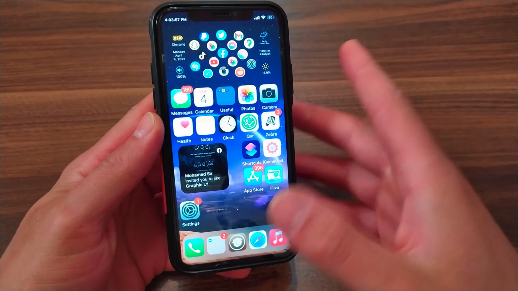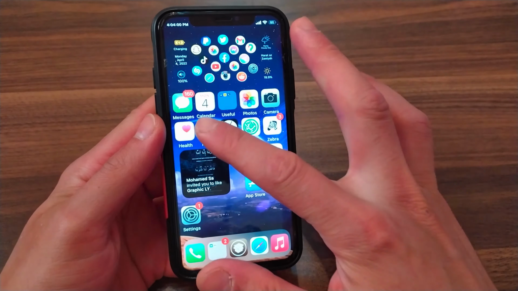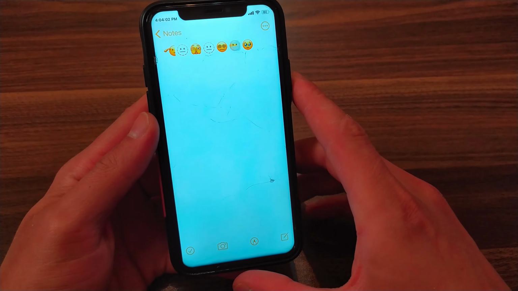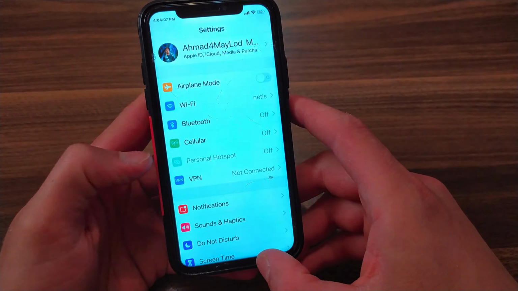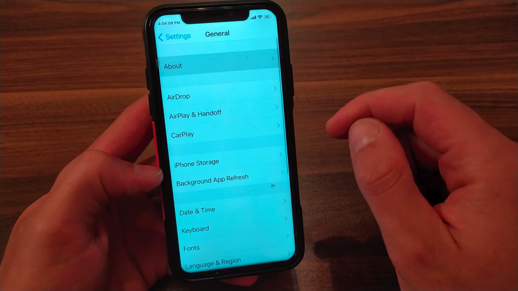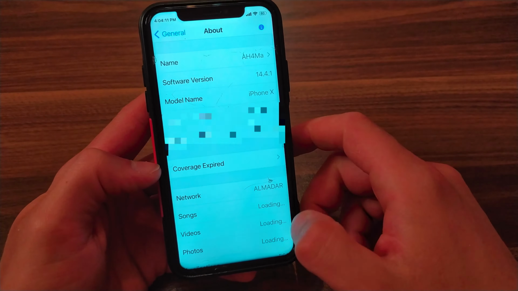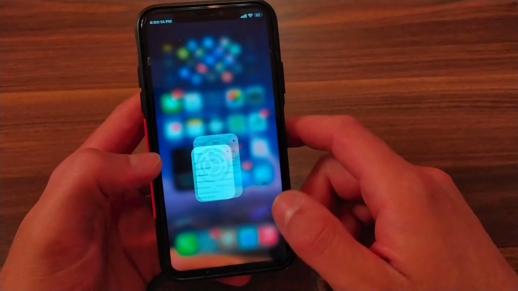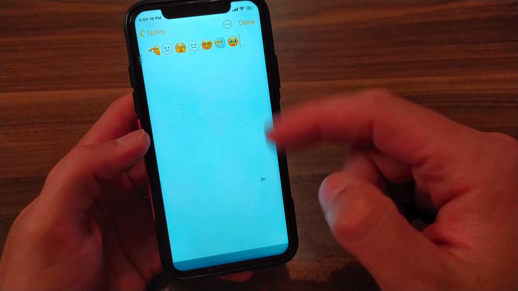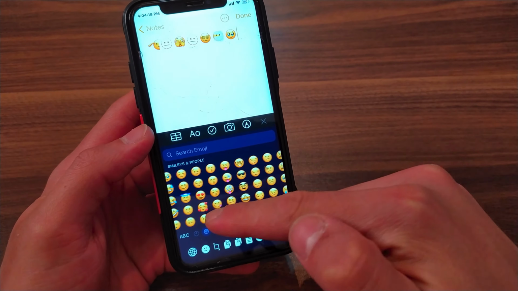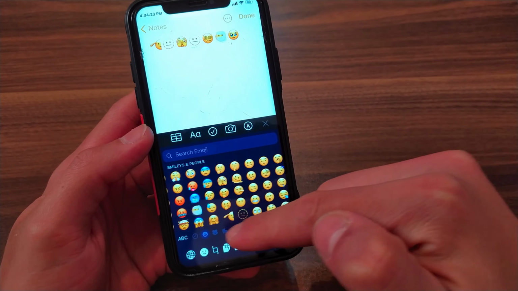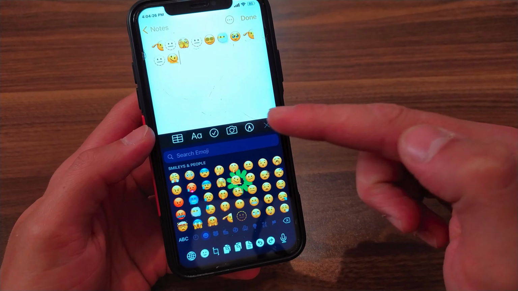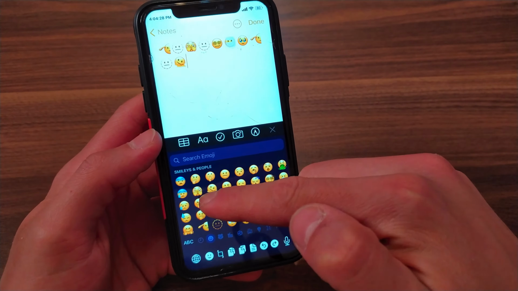In this video I will show you how to get iOS 15.4 emoji on iOS 13 and iOS 14. As you see here, I have all the iOS 15 emojis and I'm on iOS 14.4.1. In this video, I will show you step by step how to get iOS 15.4 emoji easily on older versions like iOS 11, 12, 13 and iOS 14.